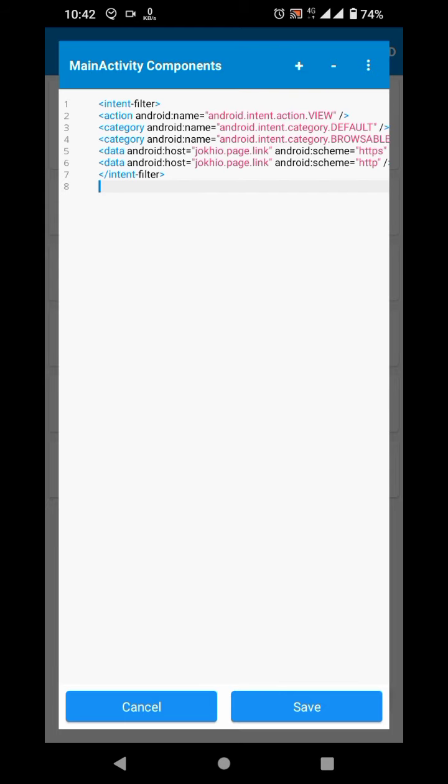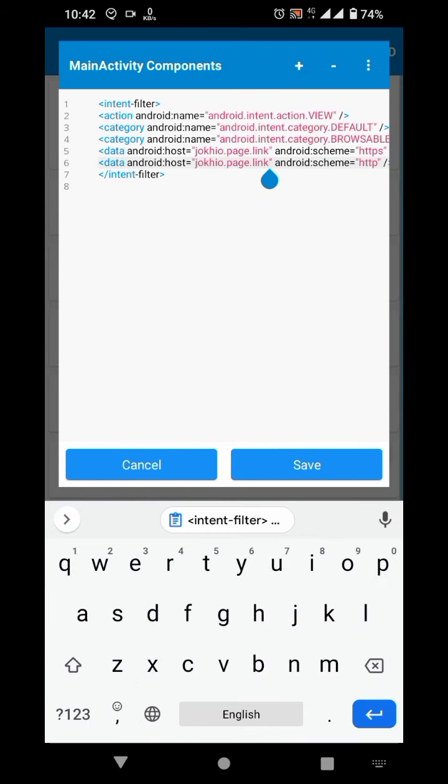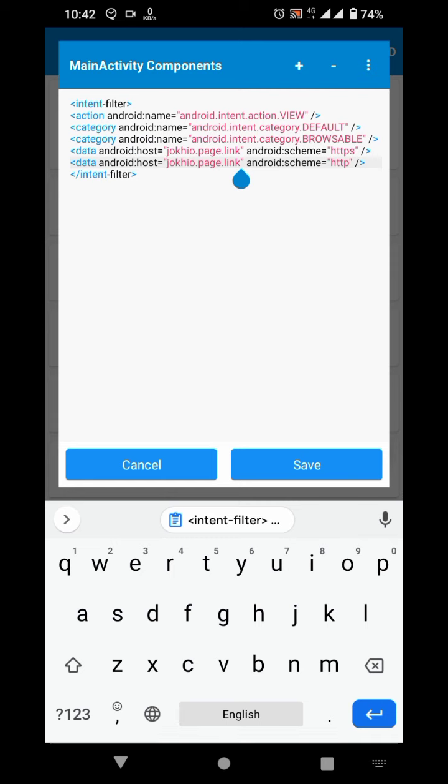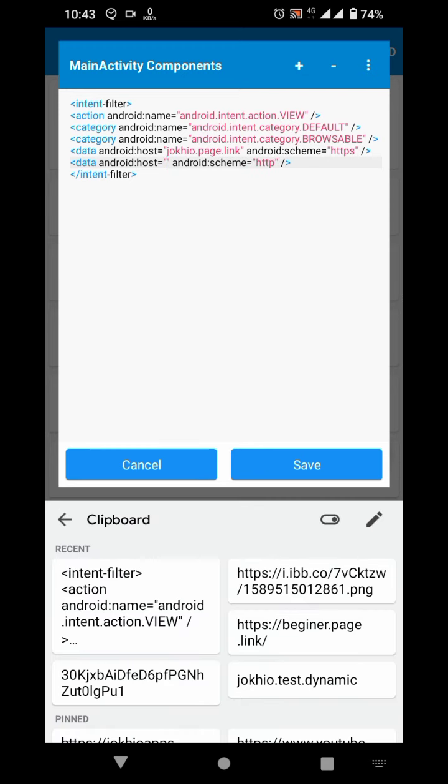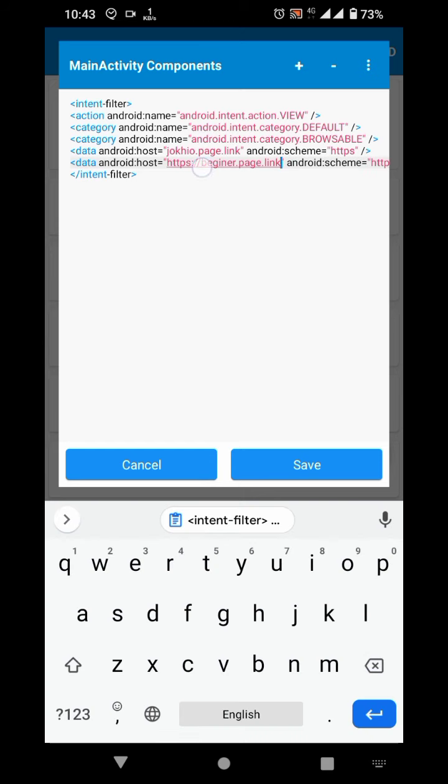Paste the code here. I will provide you this code in the description or in the comments. You can copy it from there, and here change this domain to your host, remove any slashes if they are present, and the protocol such as HTTPS, and above there also rename it to your domain.